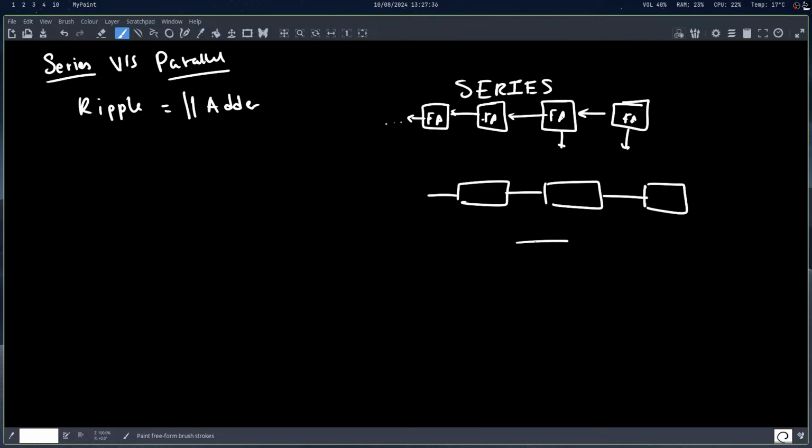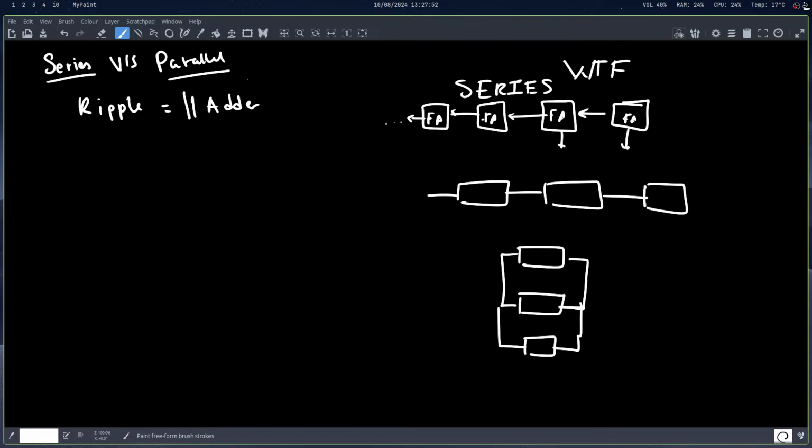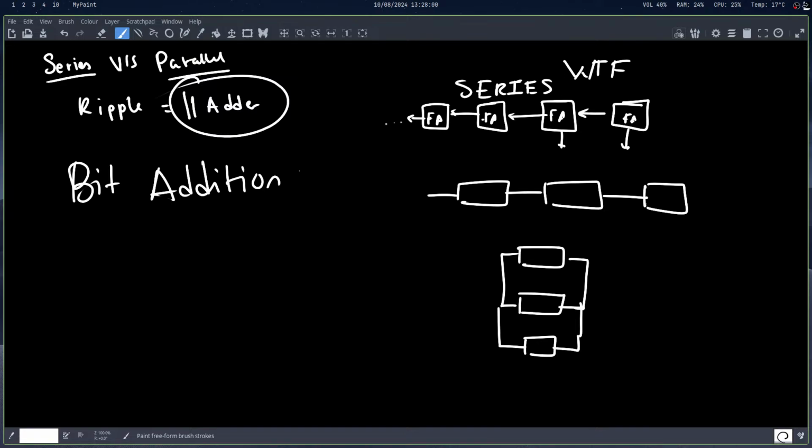This is parallel, obviously. So how do you make a resistor in parallel? This is in parallel, obviously. So I was like, why is it called a parallel adder? This is because the bit addition is simultaneous. That is why it's called a parallel adder.